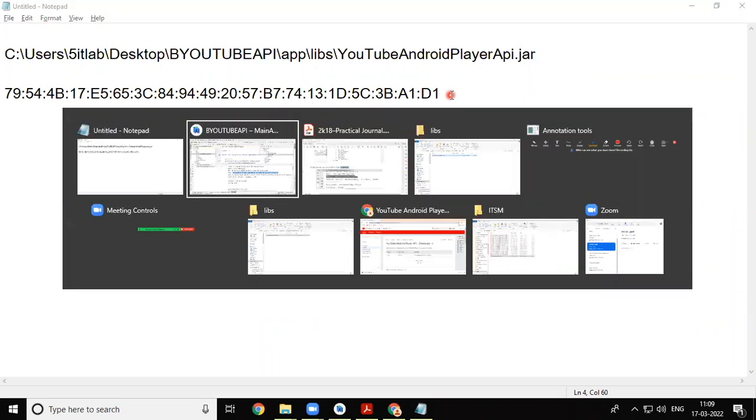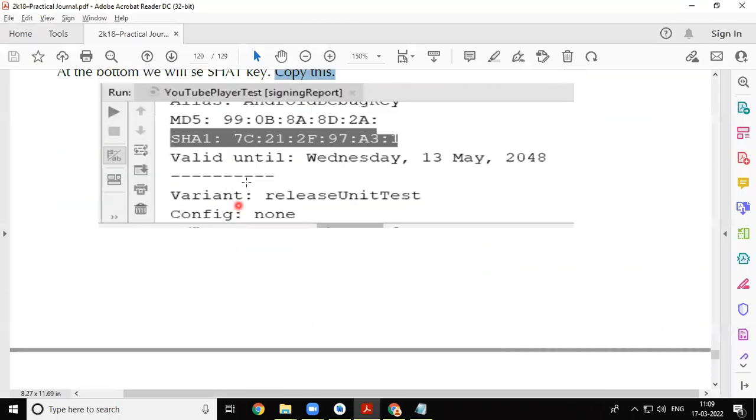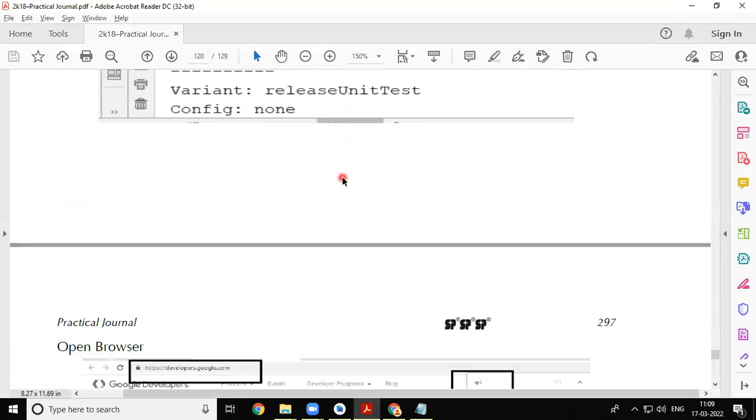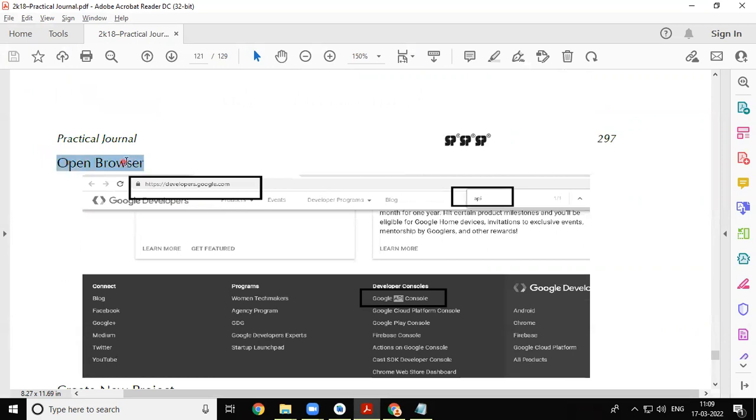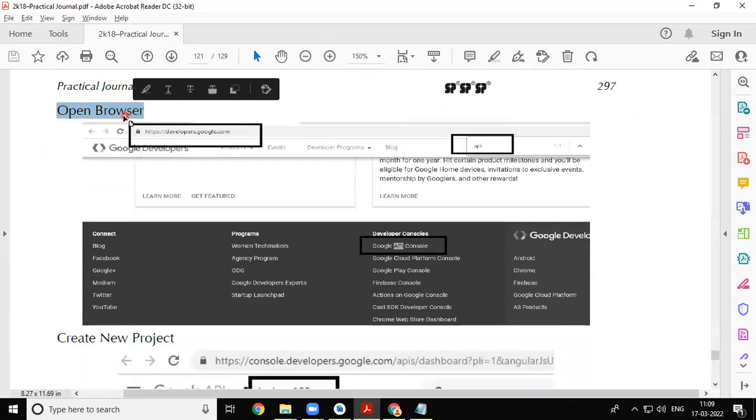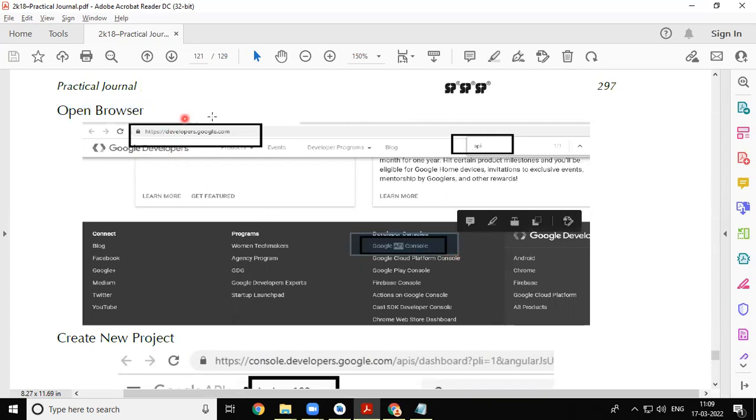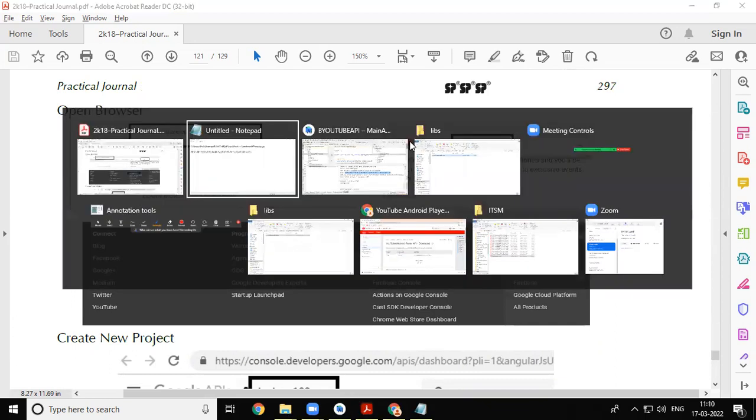Next, what we have to do. Once the key is with you, now we have to again go to the browser and navigate to https developer.google.com. In there, we have to search API, or you can scroll down to the bottom and you will find Google API console. So first I will complete this step and then I will tell you the next step.